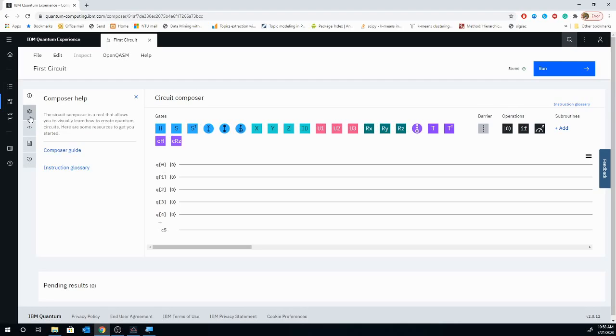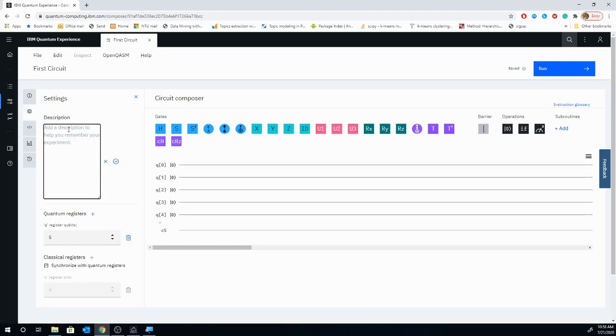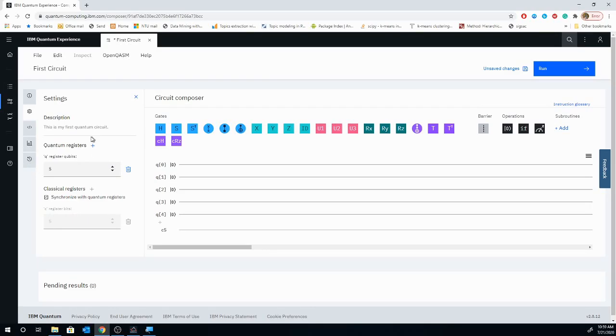Okay, first things first, you can click the settings button. You click there. There's a description space for you to write something about your circuit. This is my first quantum circuit, and that's done. Then it asks for quantum registers. How many quantum registers do you want? So what a quantum register is, basically, is just like a normal register. It consists of bits. How many bits should your quantum register have?